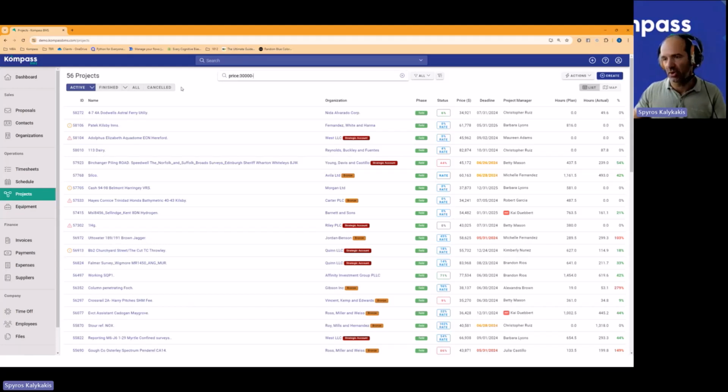30,000. So I've just got straight away all the 56 projects that their price is more than 30,000. Or I can add something extra as well. This came out yesterday. Literally, nobody is aware of it because we've just introduced it yesterday.